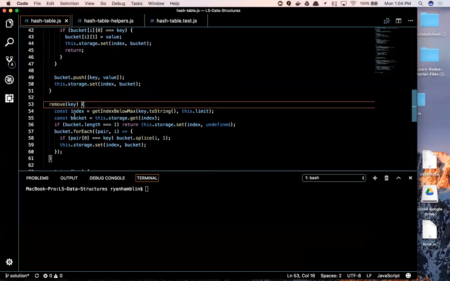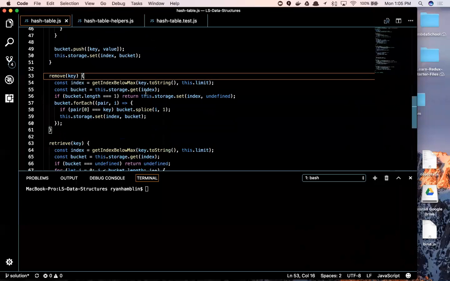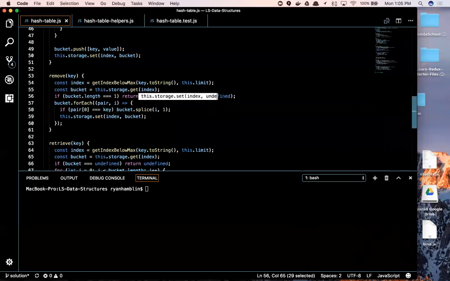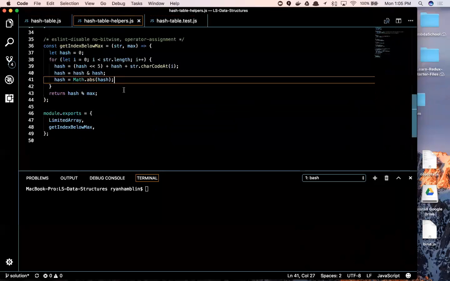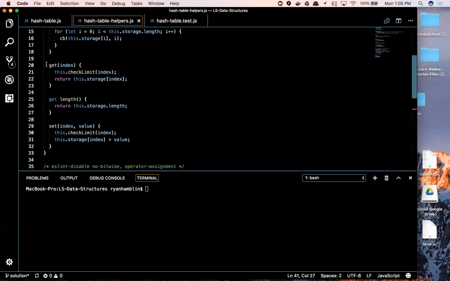It's basically figuring out what the size of our hash table is. It's going to loop through it. Eventually, it's going to find the bucket, create that bucket, and figure out where it's at. And then if it is one, then we're just going to say return. Or no, we're going to change our storage. We're going to change our hash table and set the new index on, and then set that value to undefined.